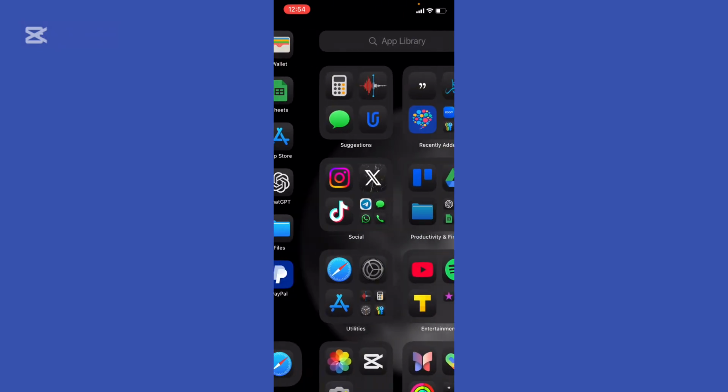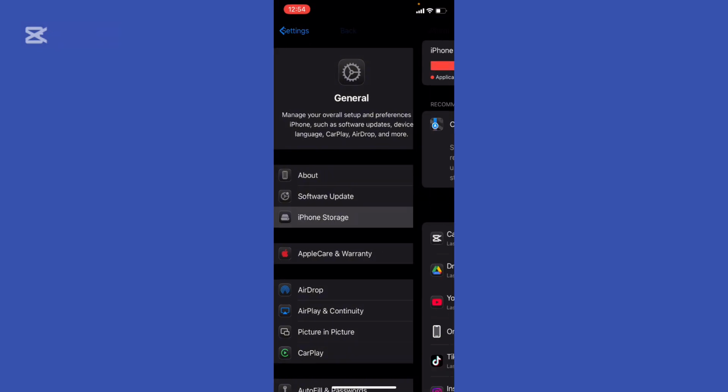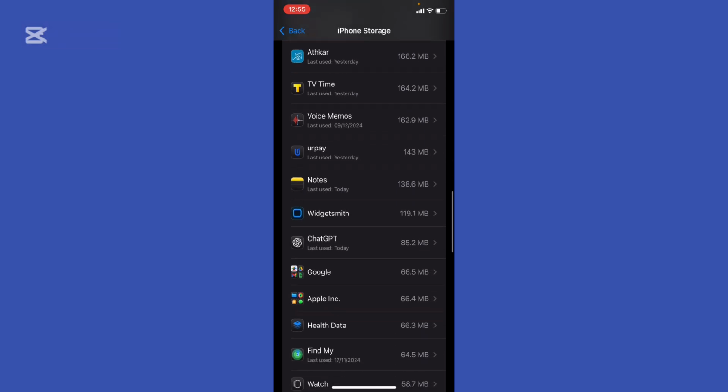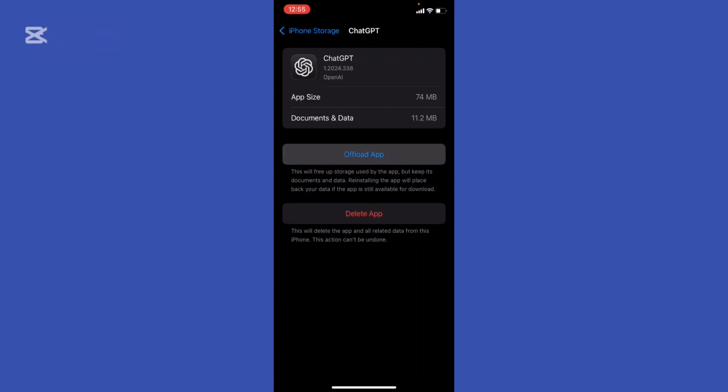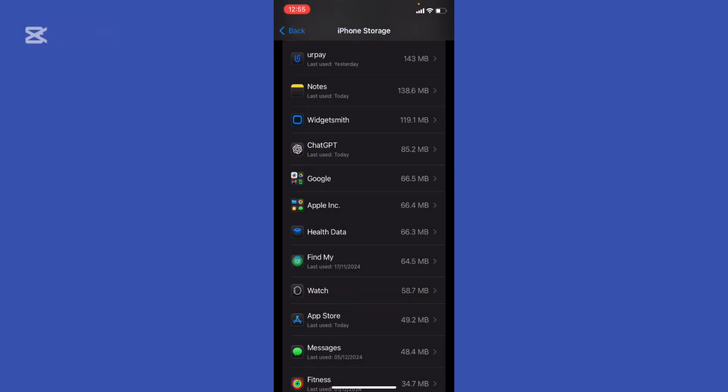Okay. Next, clear cache. Go ahead to the settings and then general and then iPhone storage. Make sure that you try to pin down ChatGPT. Right. We're gonna go ahead and offload the app, and by offloading the app, you're gonna release some of the unnecessary data or files within the app, and then reinstall it once again from the same settings.